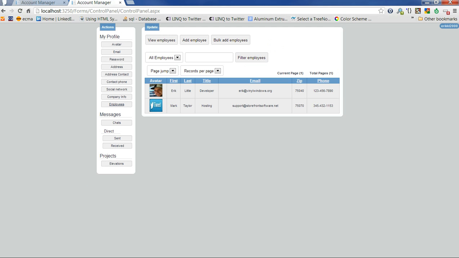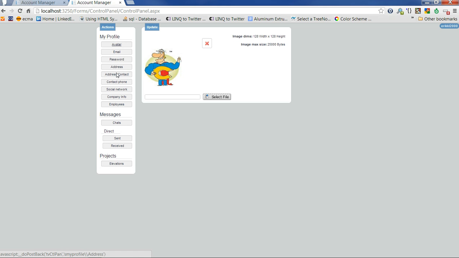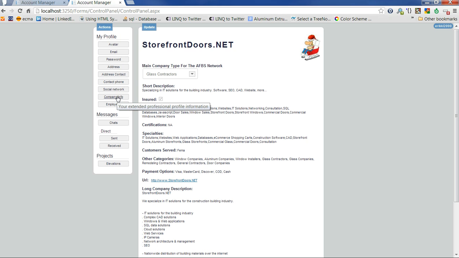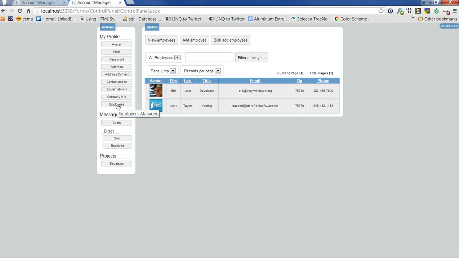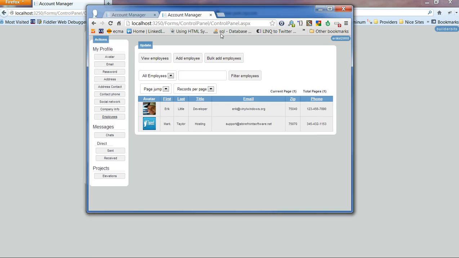And what I'll do is pull up this other profile right here that's a little more in depth, filled out. There's the avatar, and then here's the company info for storefront doors, and here's the employees. Notice that we have two employees in there. We've got Eric in there at vinylwindows.org, and we got this somebody who used a tweet button for their avatar at support at storefront software. And this zip code is here and that one somewhere else.